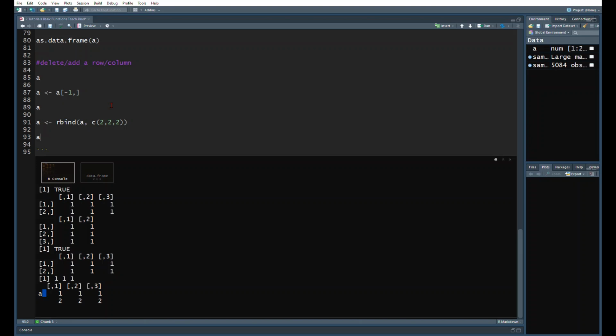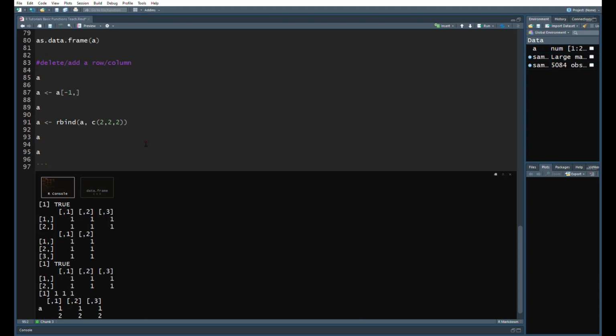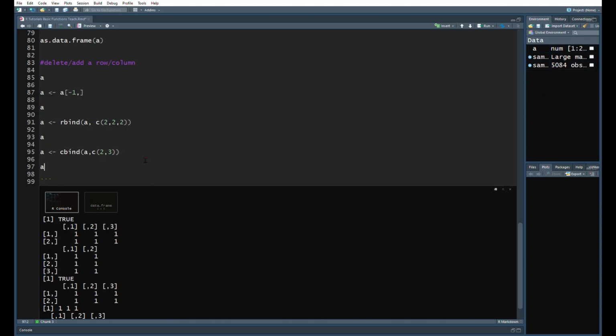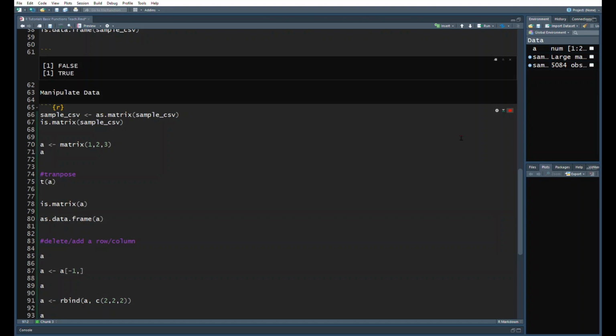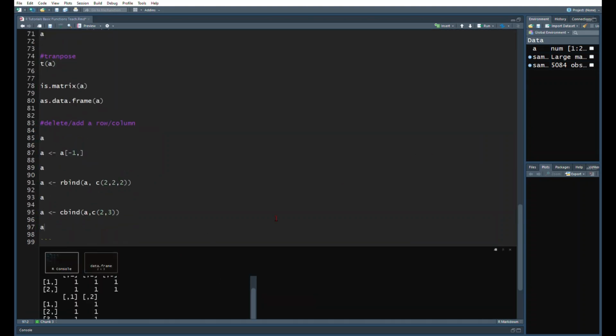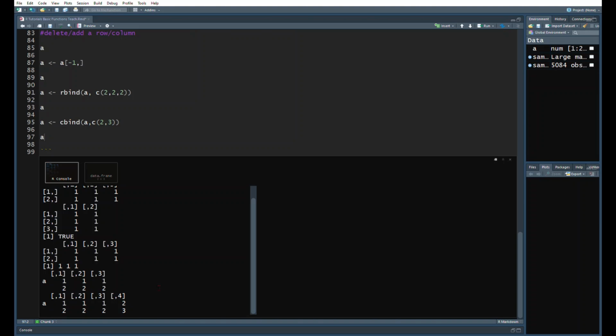Now let's do column bind for the same matrix and let's see what we get. cbind, a column bind, A, C, 2, 3. We're adding a column to this matrix, and let's run this and see what we get. Here we go. We have a 4th column, that is 2 3 for the first 2 rows.